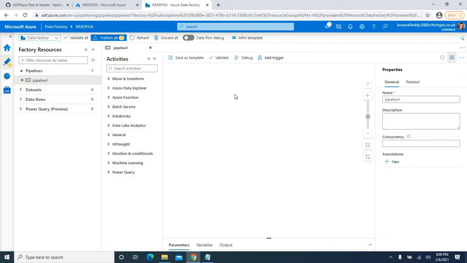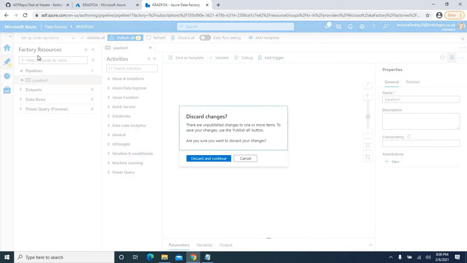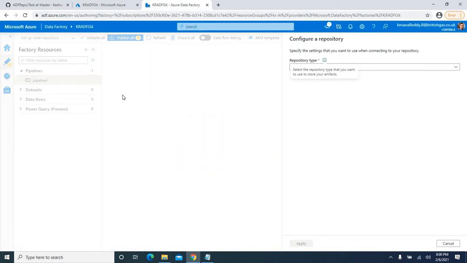Before going ahead and creating a pipeline, I want to configure Git for this ADF service. If you click on this drop down, you could see there is an option to set up a code repository. Currently we don't have any code repository set up, so we can go ahead and do that. When you click on that, it says that whatever changes you are doing will be discarded. That's okay, we haven't done anything, so we are okay to discard. For repository type, click on the drop down. You can set up either GitHub as a repository, or we can even set up DevOps as the source repository. So I'm gonna go for GitHub.